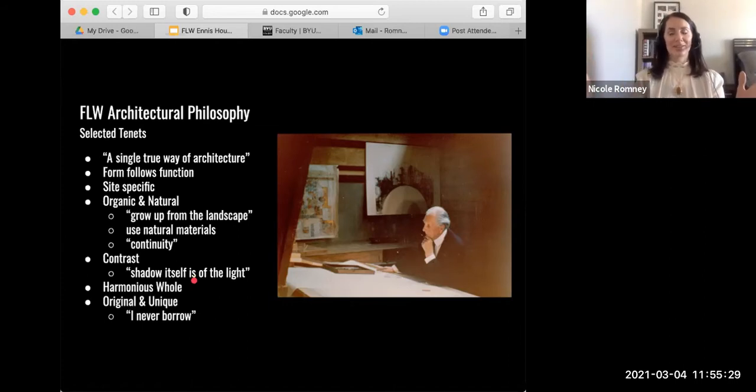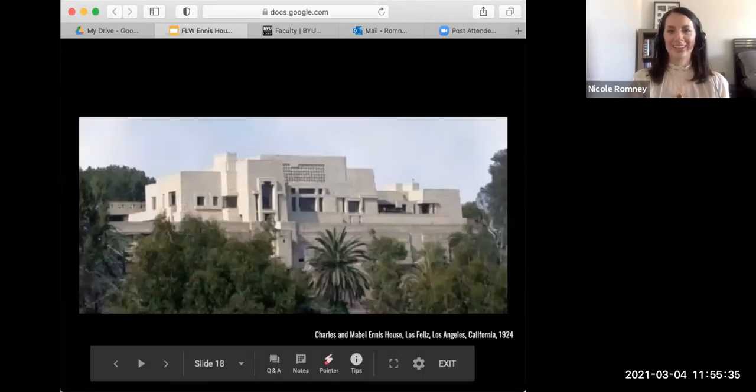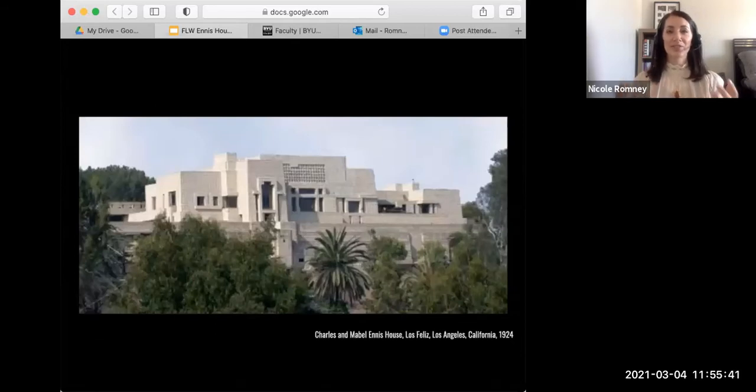So with this architectural philosophy, how did Frank Lloyd Wright end up with this structure? Okay, this is his Ennis house in Los Angeles, California, and at first glance, it appears less than organic. It doesn't appear to be integrated into the site, but rather very much projecting from it. It's like a fortress dominating the mountain rather than subtly growing from the landscape, okay?